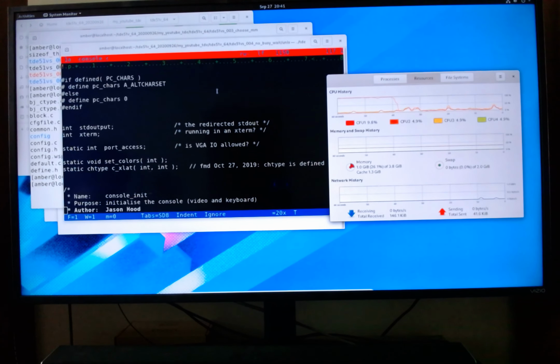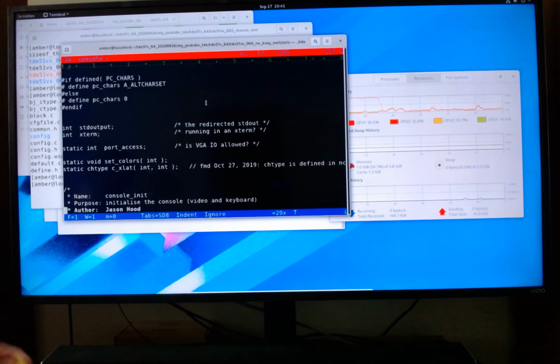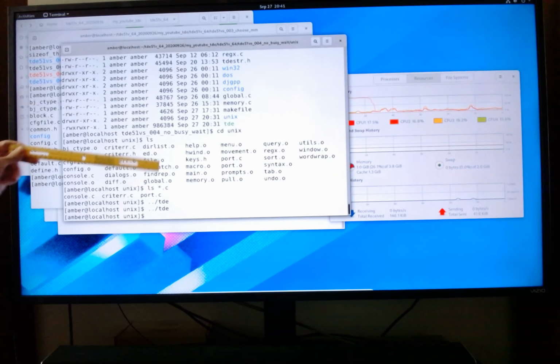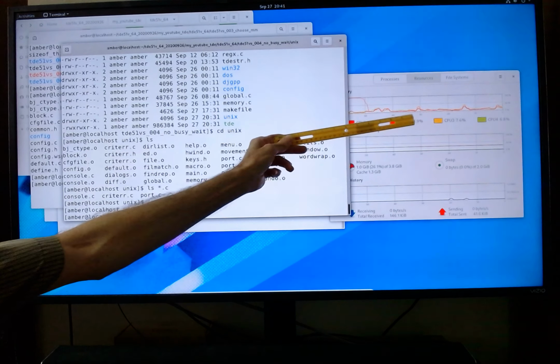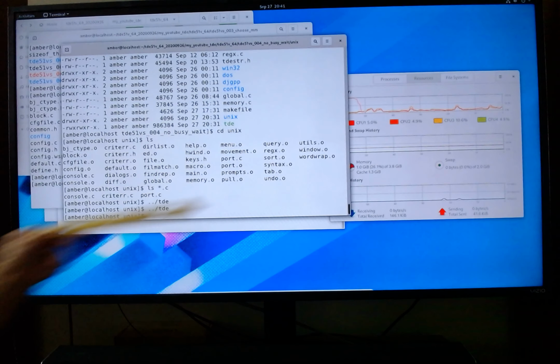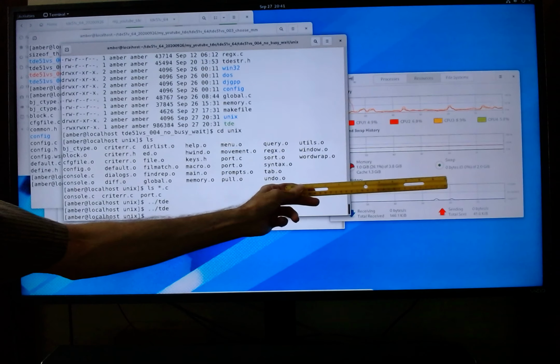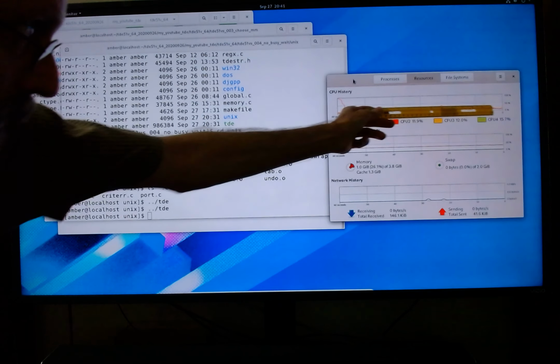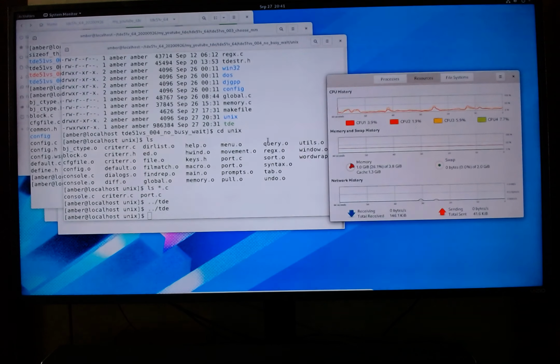if programs are maxing out a processor. Watch this. I'm gonna close out TDE, and it should just have a little blip where it closed, and then it should go back down to very low. But try that with any of your programs that you have, commercial or open source, because you may find out that they're doing some kind of busy wait.